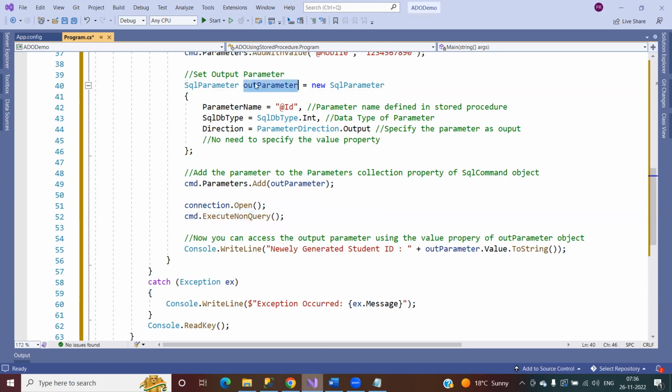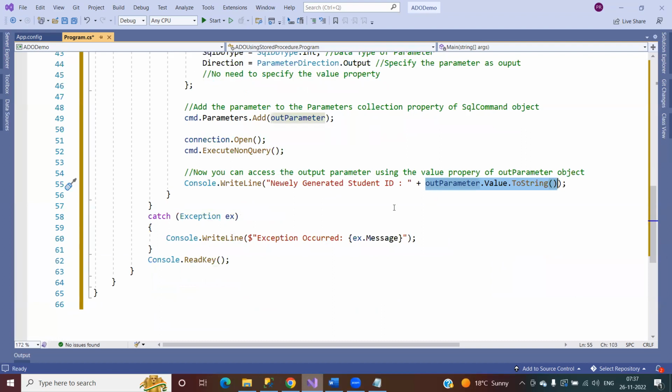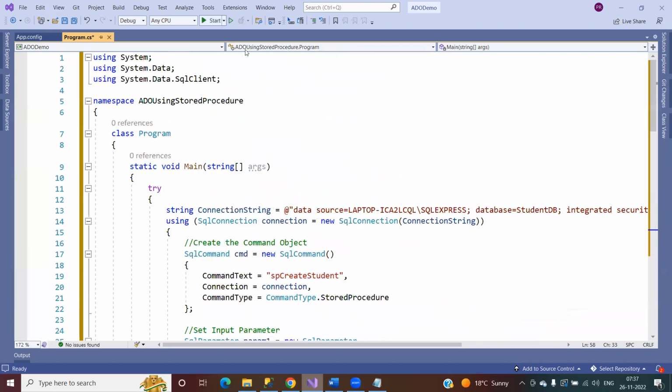What is the name of the output parameter? This is nothing but the output parameter. So you can call outputParameter.Value.ToString method, because this value is going to return an object. It's not possible to directly identify an integer. Any kind of value you can return using the output parameter. It might be a string, a boolean, or an integer. So the value is going to be an object, so you need to convert that using ToString. In this case, it is going to print the newly generated student ID. Let me run the application and show you the output.